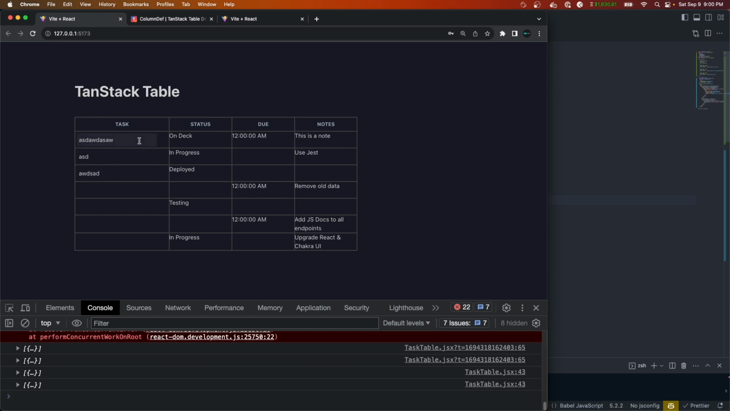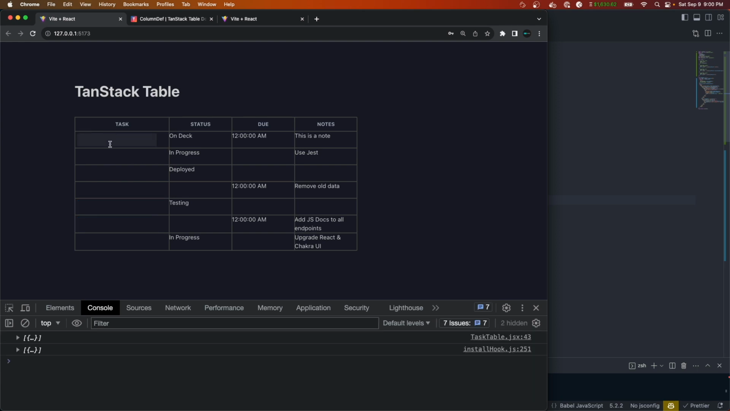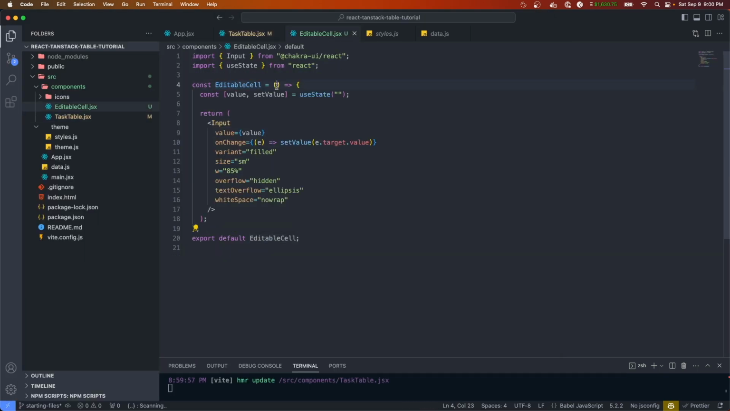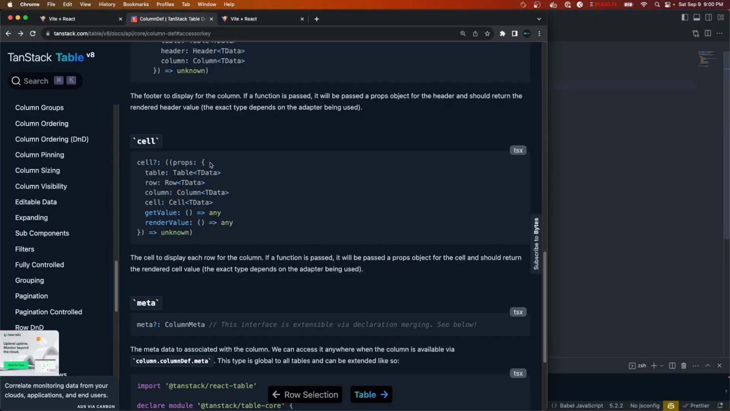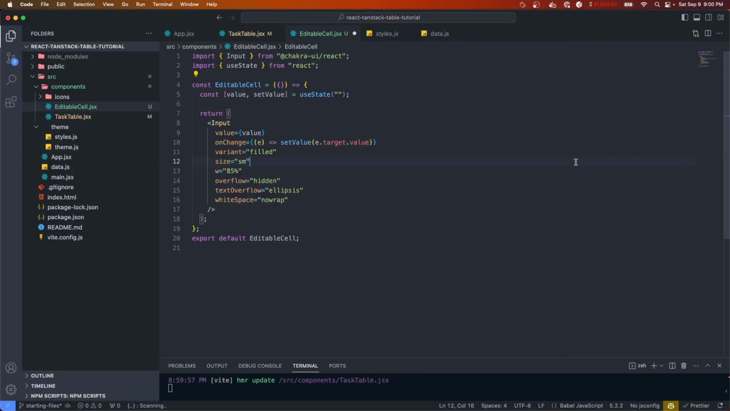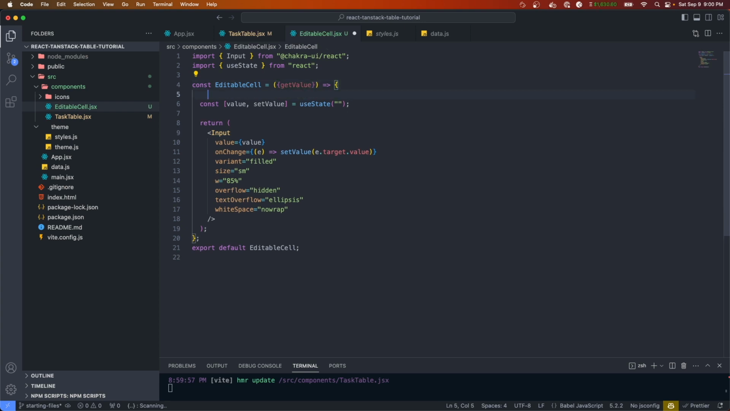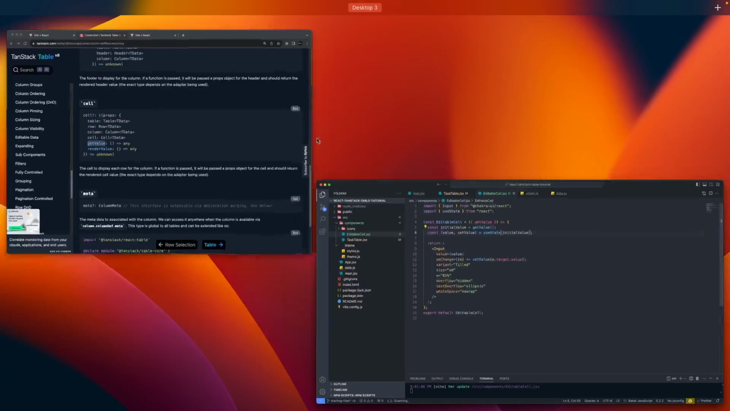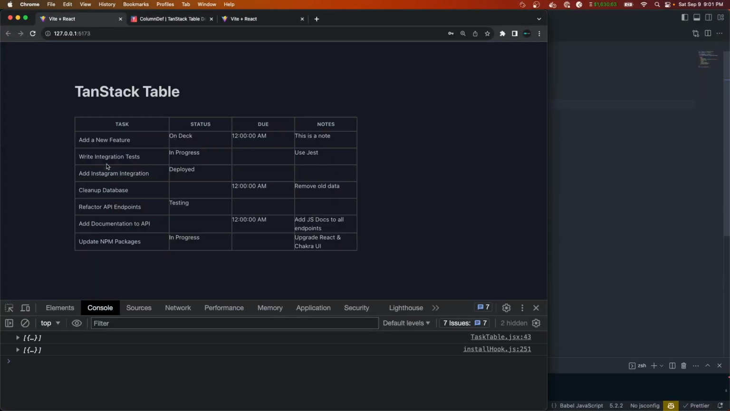Now we need to initialize the input with whatever the value is for the row, because right now, initially, all the inputs are empty. So we can do that by using one of the helpful utility functions from TanStack. If you remember from the docs, this cell gets passed all these properties, and the method that we're interested in is getValue. So we can go ahead and destructure getValue, and we can capture the return value of that. So we'll say initial value is equal to getValue invoked, and then we'll pass in the initial value to our state. So now if we hit save, all of the inputs should be initialized with the value.